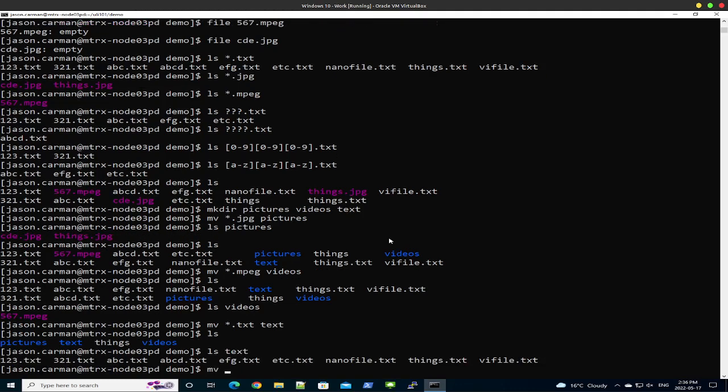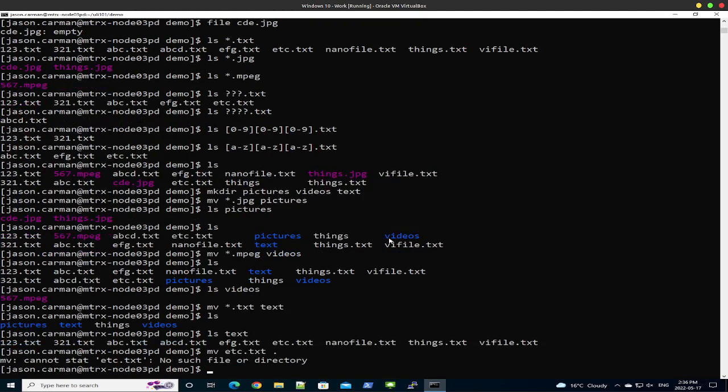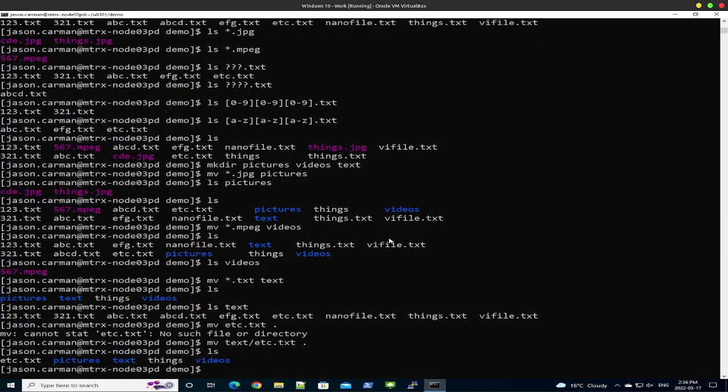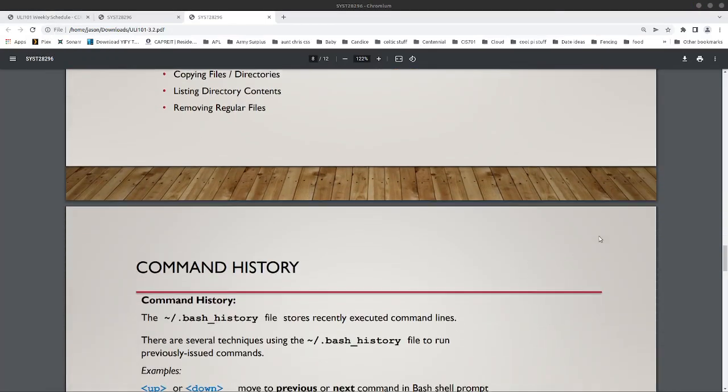And I think I'm actually going to move etc.text back to our current directory, because it's in text, right? Back to our current directory. So we see we represented that by a single dot. And there we go. I would just move that back for later, because I might want that later for some reason or other. So hopefully that helps make shell expansion make a bit of sense.